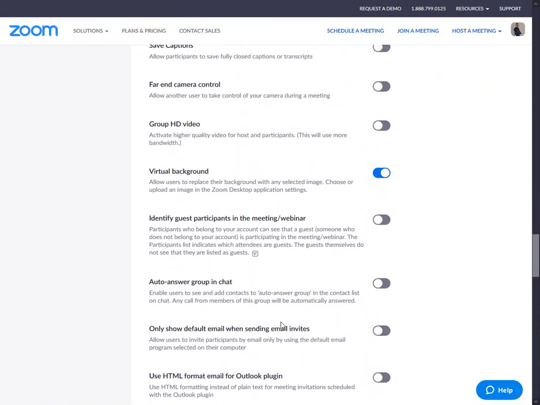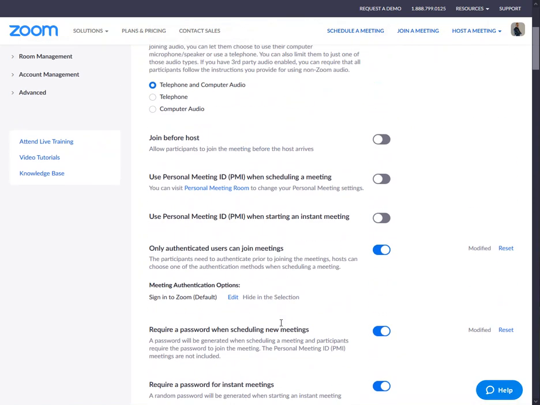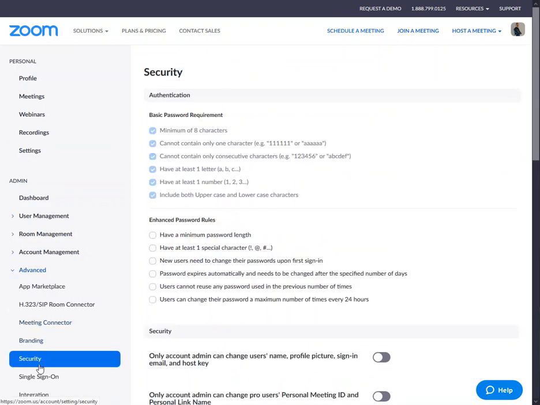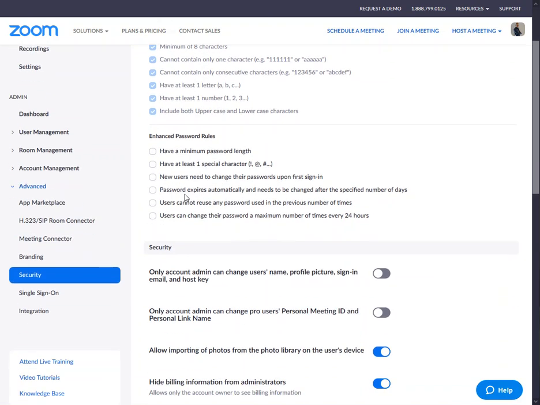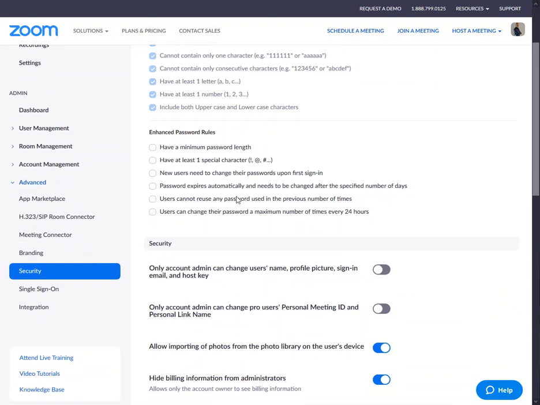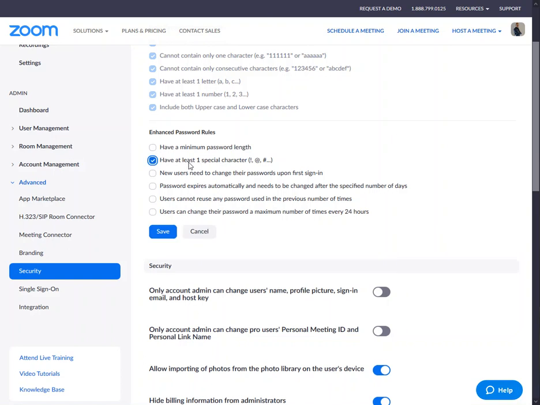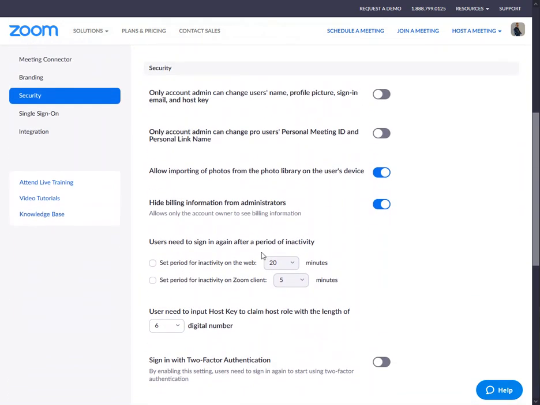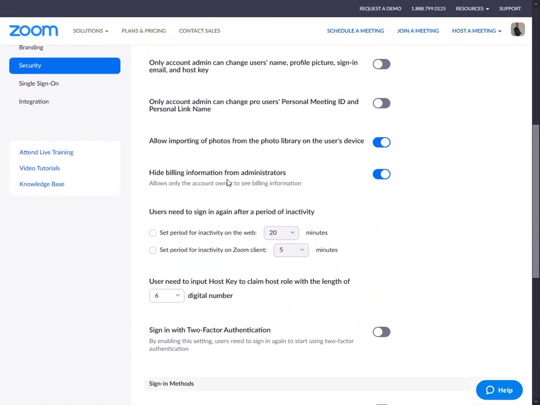That's it for the advanced settings on your own system. However, if you do have admin access to Zoom, then you can also go into the security setting down here. So this is under admin and then down to security. And you can say basic password requirements, and then there's enhanced password rules and so forth here. So you can enable special characters and so forth.